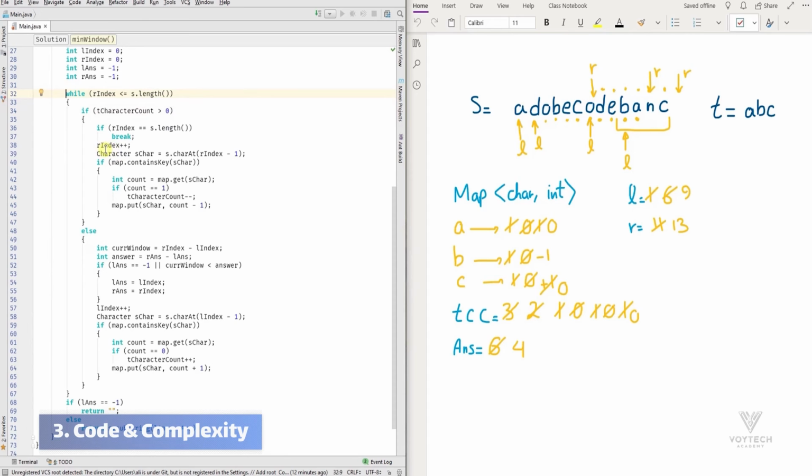But if not, we move R index by 1 and then evaluate the previous character at R index minus 1. And if it's in the map, we assess its value. If its number equals 1, that means that we wanted to find that in S. And as we just found that in S, we update the TCC and also its value on the map.